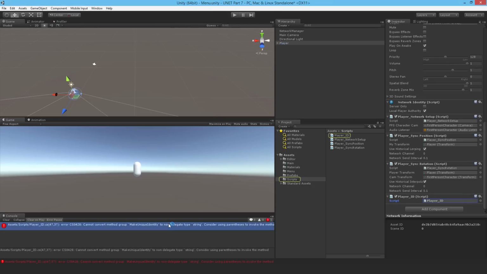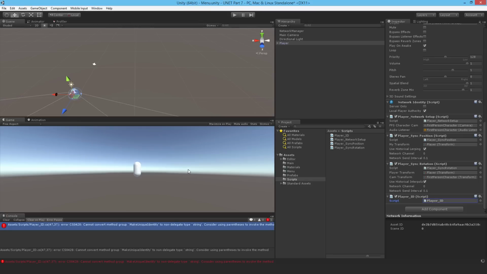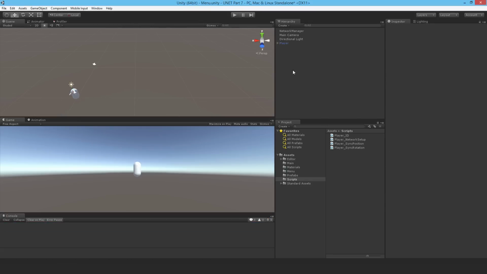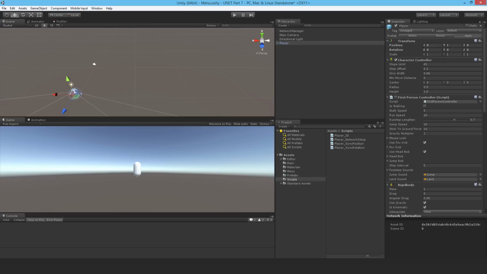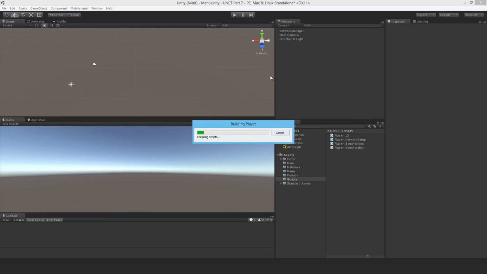Oh. Okay, so I've made a mistake here, and I forgot to put my brackets, that's all. Okay, that's a bit better. Now let me have a look. Okay, that's cleared up. Let me just check. Let me just have a look again. Yep, it's all there. Apply and get rid of the player prefab. Build. And just see what happens.